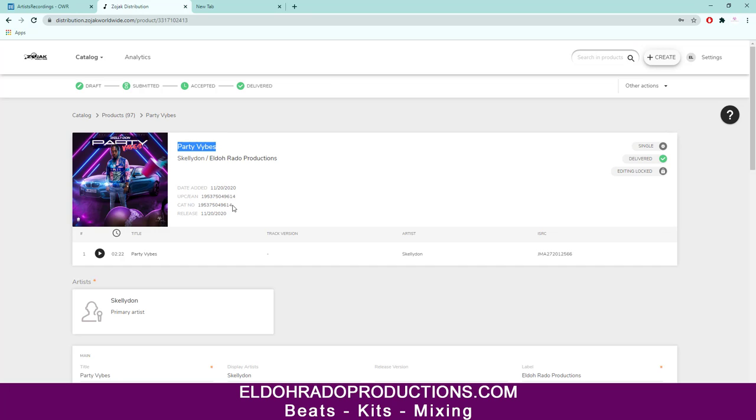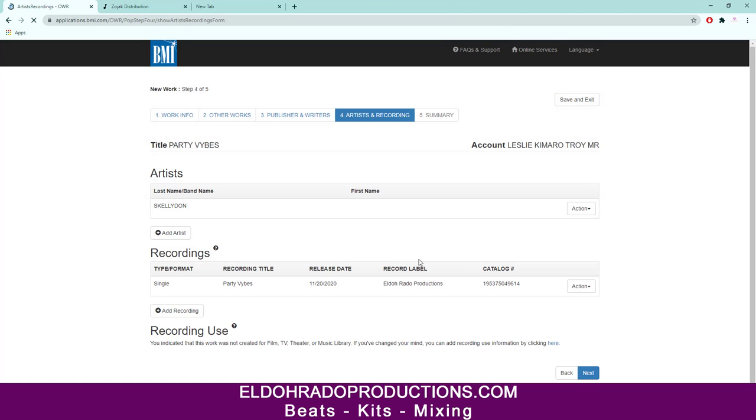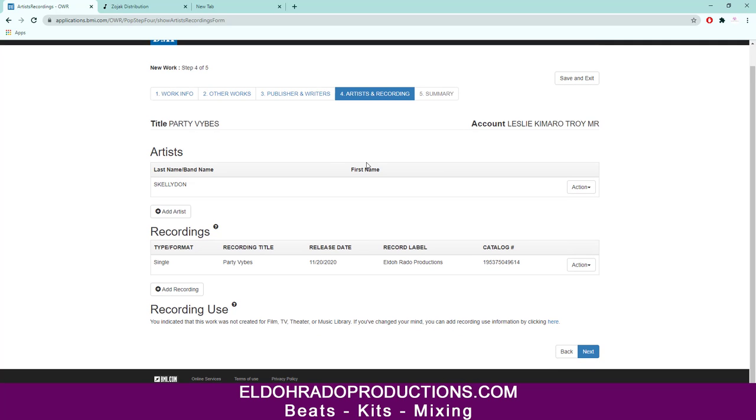So it's asking for the catalog number. So I'm going to copy this, go here and paste it. And I'm going to click yes, next. I'm going to click next. You don't have to add any record in here because you already entered the song information for tracking. So you're going to click next.